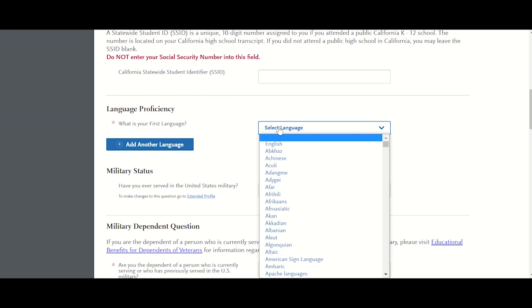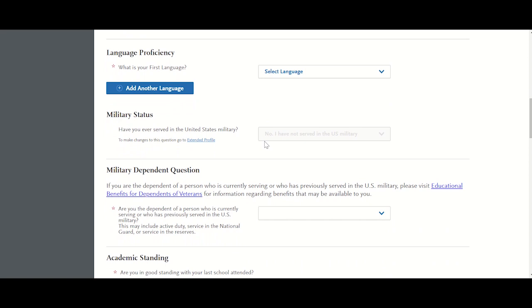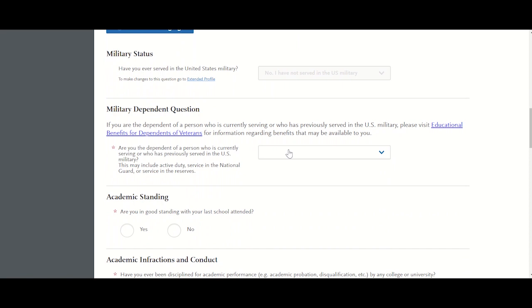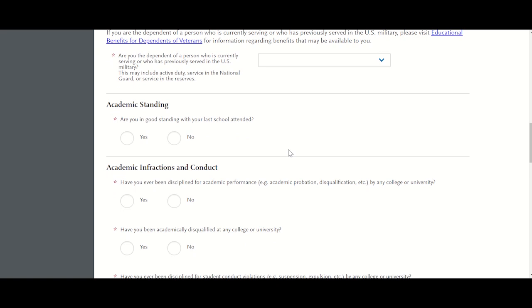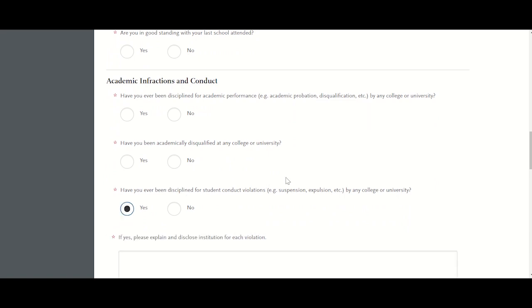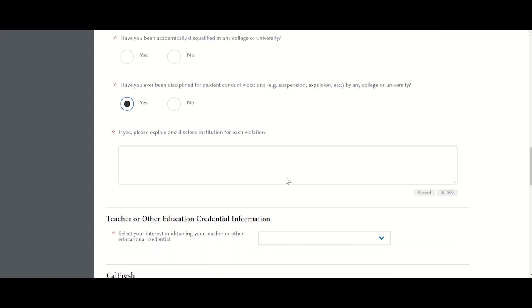You'll be asked to answer a question regarding what your first language is. Your military status from your profile setup will pull forward here. You will be asked if you are the dependent of a person who has currently or previously served the U.S. military. You will discuss your academic standing with your last school attended, and if there are any academic infractions and/or conduct issues at any of your previous institutions. If you answer yes to any of these, you will be given a narrative for which you can explain the institution and the violation that occurred there.